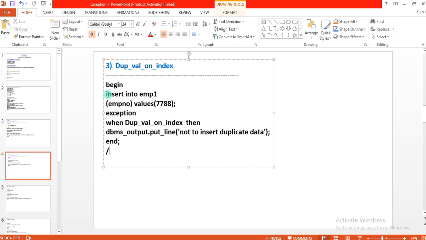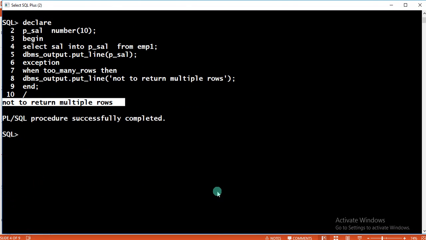For that, you have to see: insert into emp1. In the emp1 empno column I am inserting 7788. This 7788 value is already available in the emp1 table, but even though I am trying to insert this 7788 value into the emp1 table. So instead of this error message, I want to display this message. You have to see for that. Simply copy the same program, and you will see which error we get.